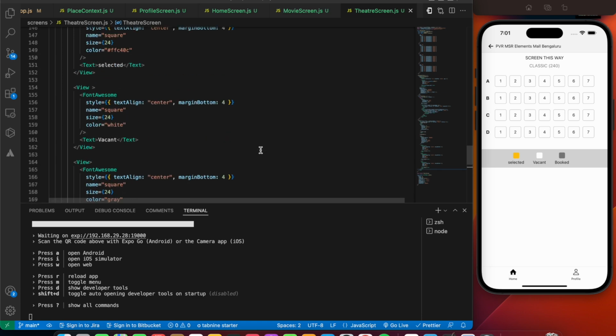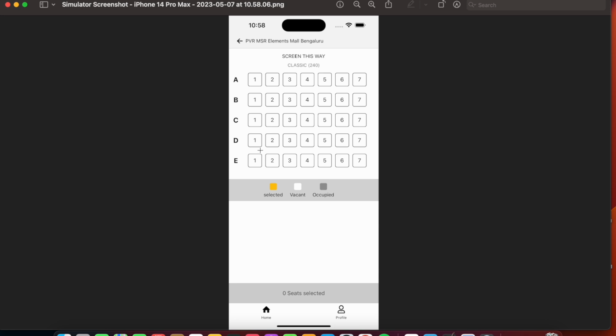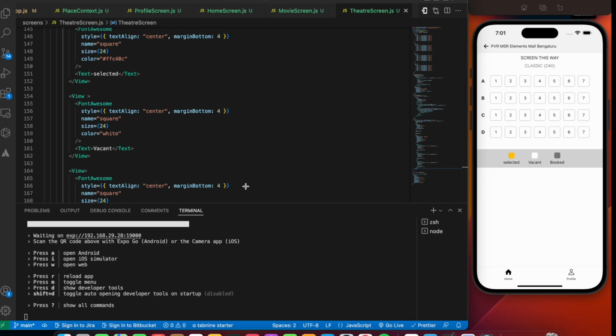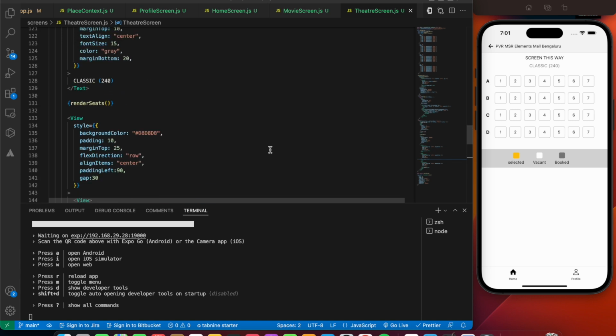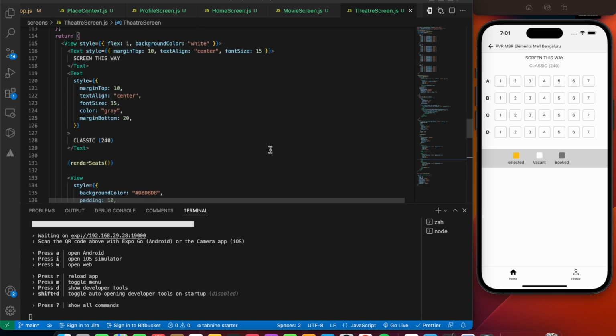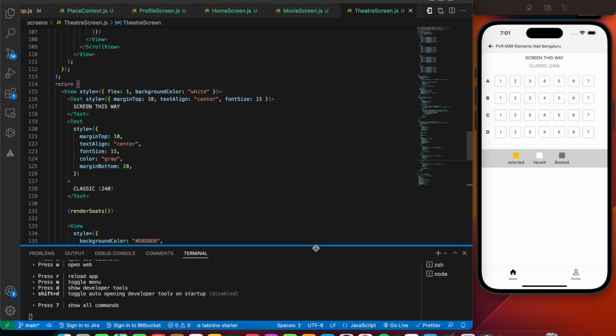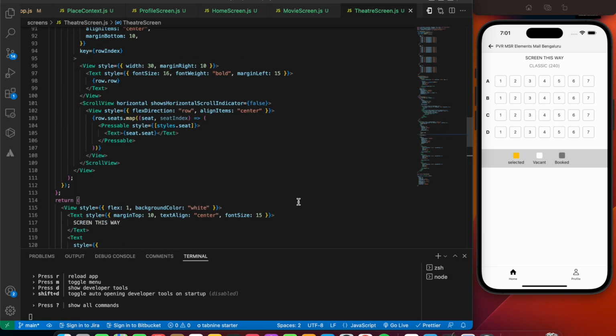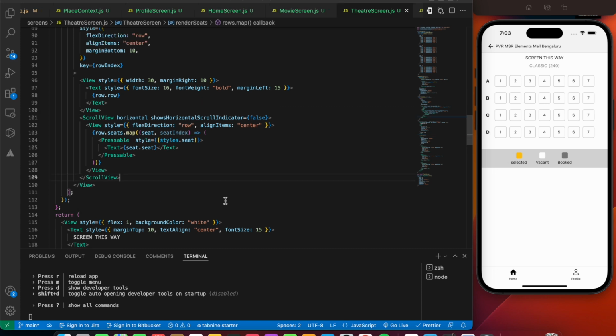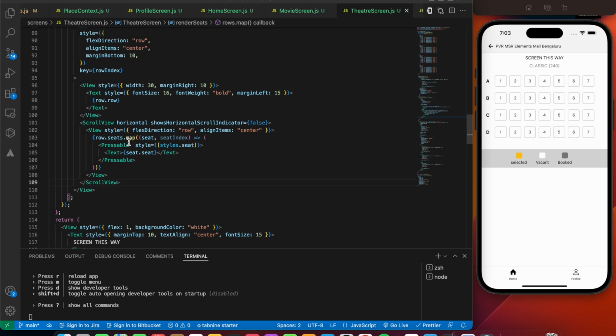Okay, nice. So the next thing we'll be looking into is we're gonna handle the seat press, right? So if at all you press on any one of the seat, then it should change to this yellow color, and again if you press on the selected seat, it should turn back to the white color, right? So we're going to implement that now. So let's initialize an on press function on the touchable opacity, or on the pressable inside the render seats method that is over here. Okay, so here I'm going to initialize my on press event on the pressable, that is on the seat. So I'm going to say on press.